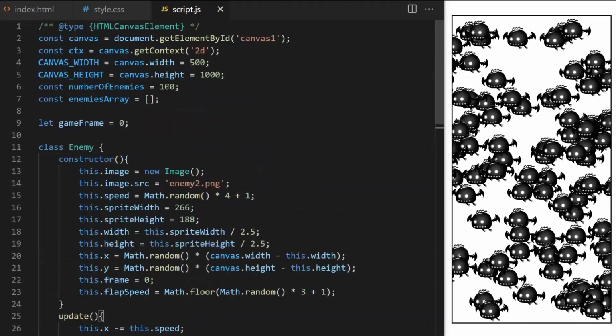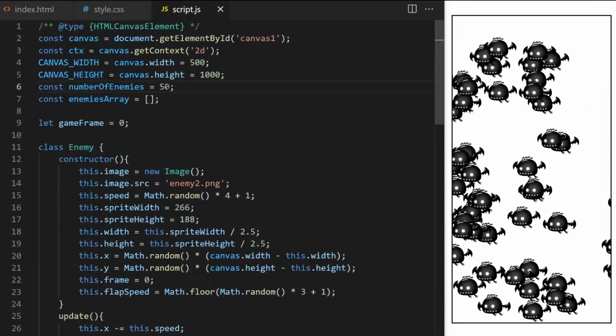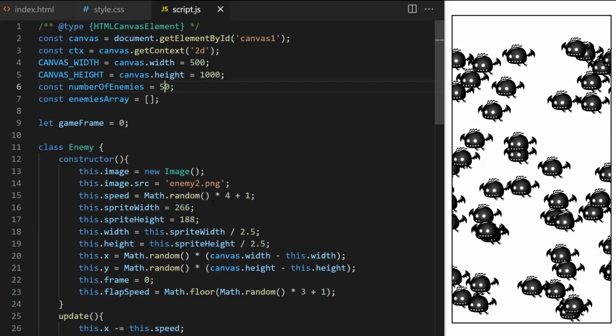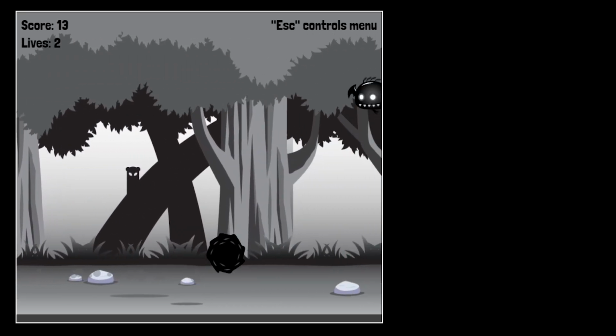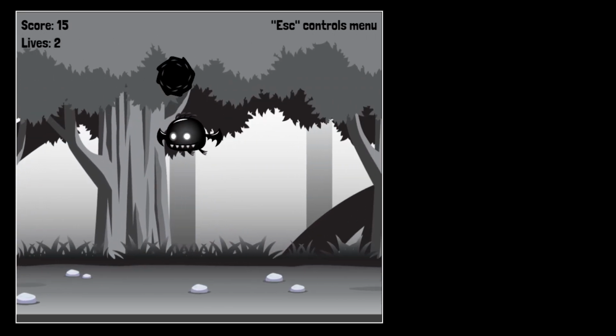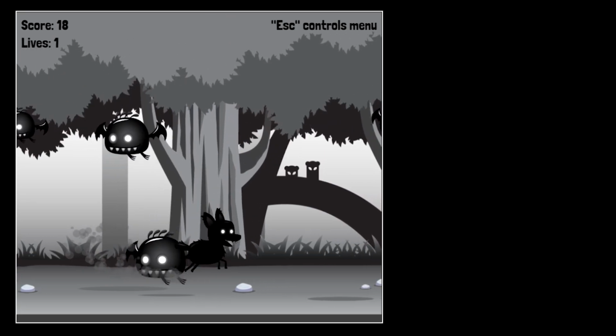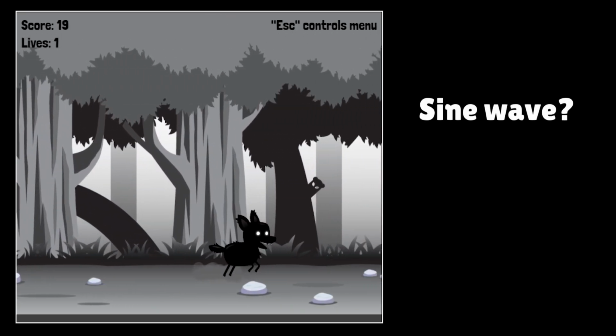We already have something interesting here, but what if I want them to sway up and down as they flap their wings, making it a bit more dynamic? And if these were enemies in my JavaScript game, maybe it would make it a bit more difficult for a player to avoid them. How do I create wavy movement? Do you know what sine wave is?